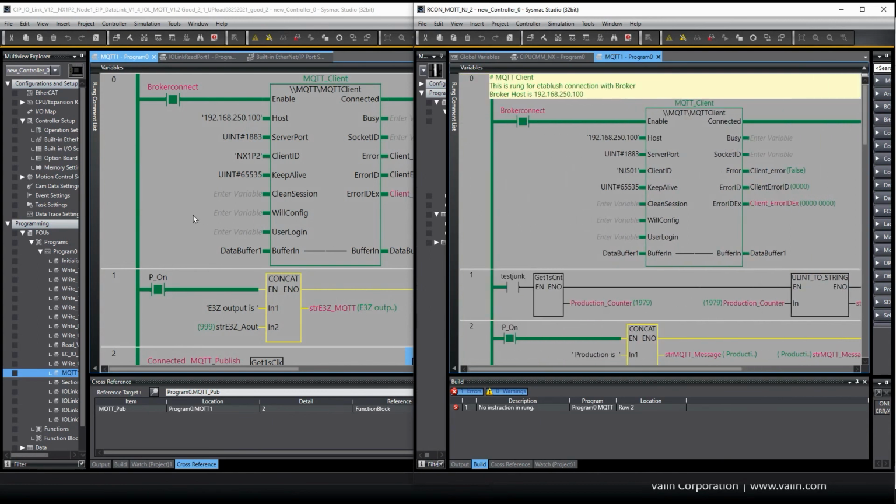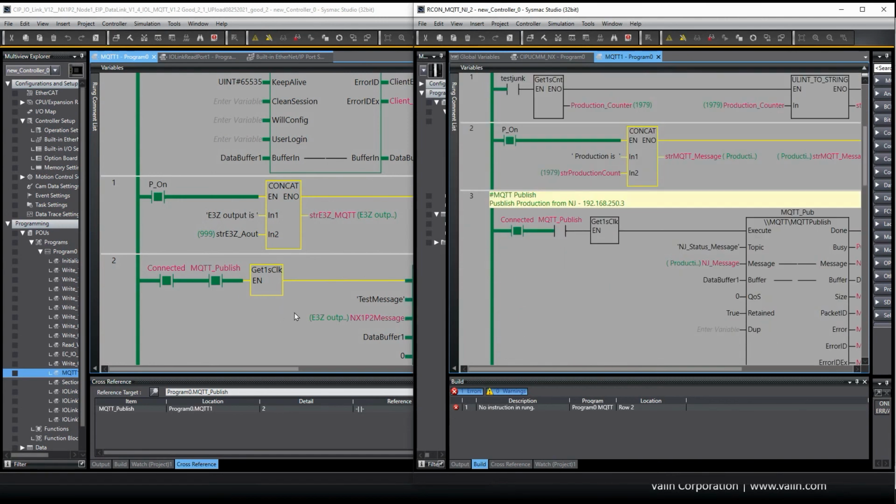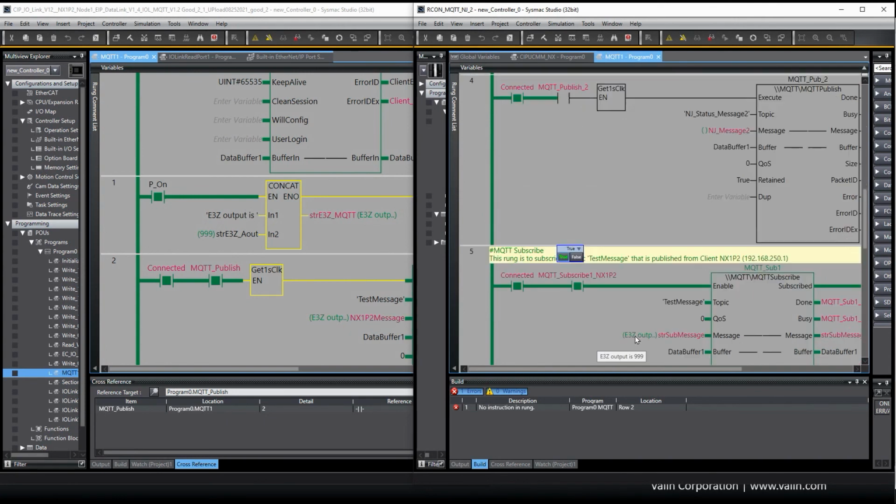So what I'm going to do on this side is I am now going to try to publish my topic test message. And if you notice here, the data I'm getting right now is E3Z output is 9999. I'm going to go ahead and publish that. Okay, so I just published it. Now I'm going to go on this side and subscribe. So now after I publish this test message, the data inside is E3Z output is 999. Yep, okay. So here's this subscribe function block, and I'm subscribing the test message, and I'm getting the data.